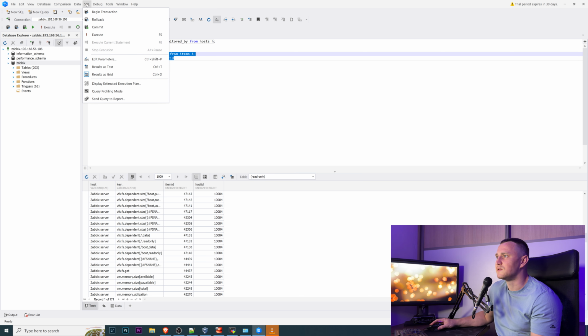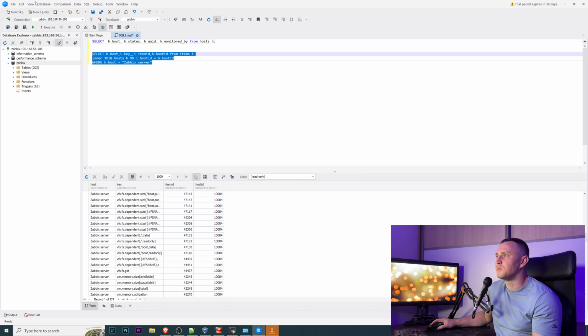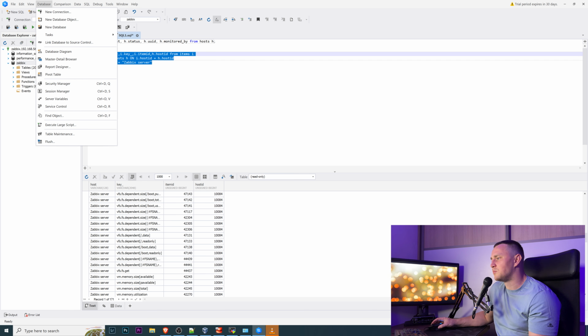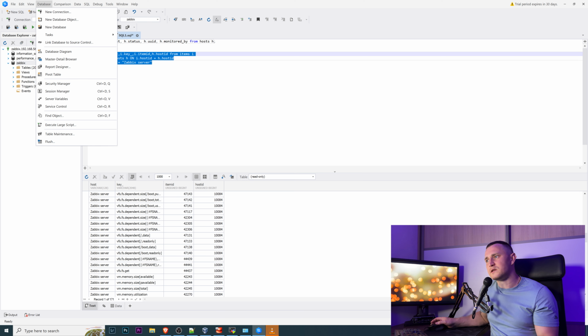like comparison, data, SQL rollback, commit, debug information, all about the database. So definitely a lot of things to cover.